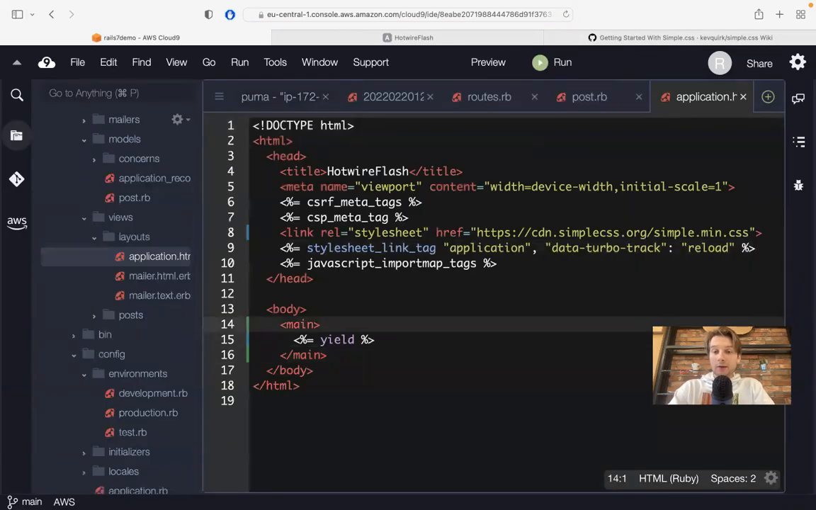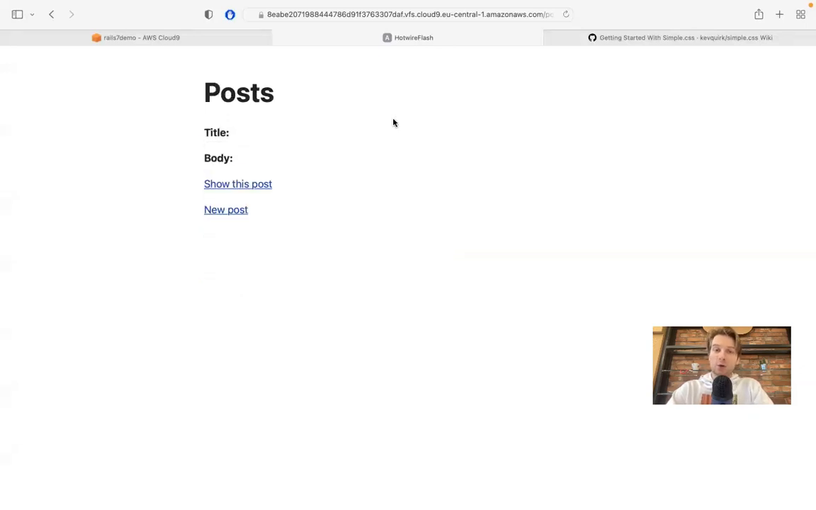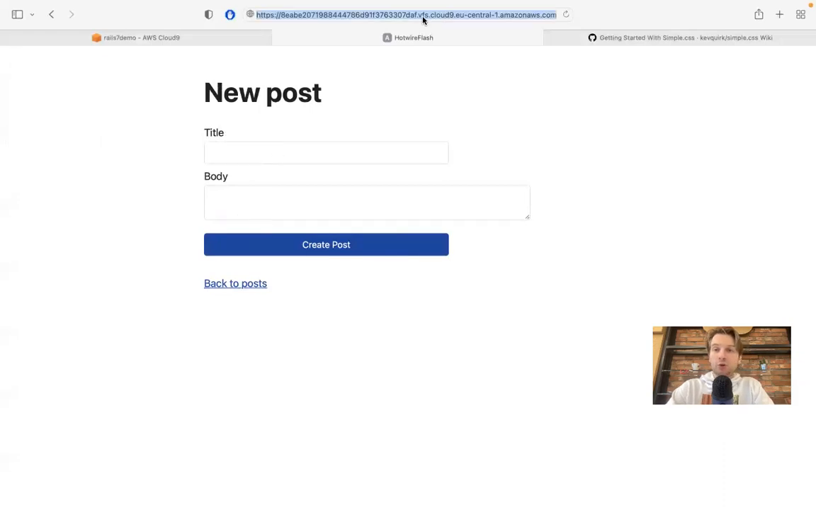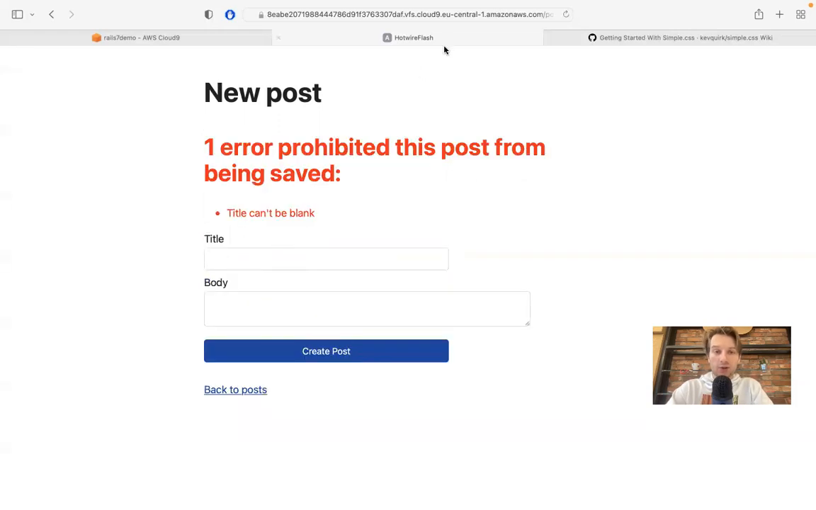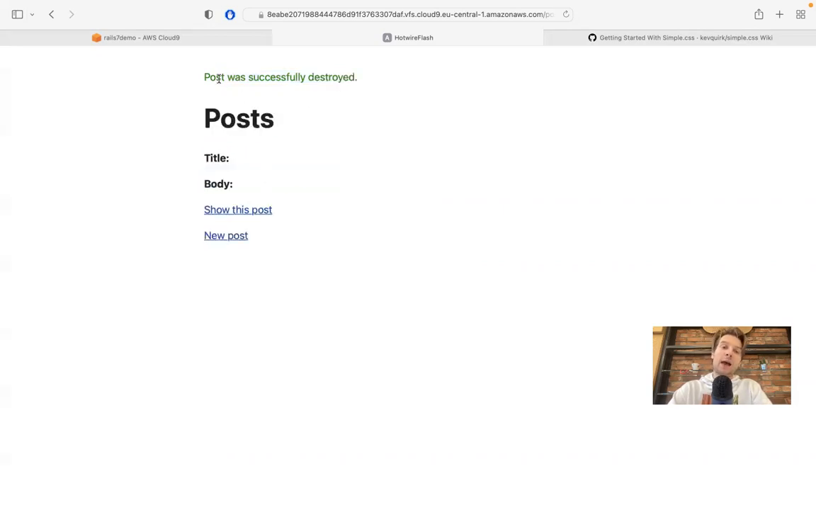Okay, and now we want to be able to create posts without page refreshes. How does it work by default? So we have our posts URL. We have a new post and we are redirected to posts/new. And I can create a post. We get our error messages. If I create a post, I get redirected to the post show page and we have a flash message that the post was successfully created. If I destroy the post, then we have a flash message that the post was successfully destroyed.